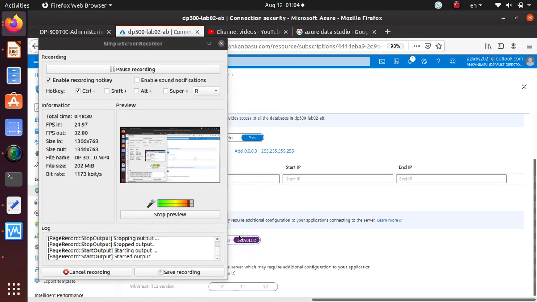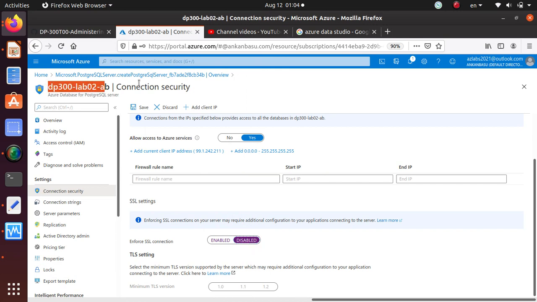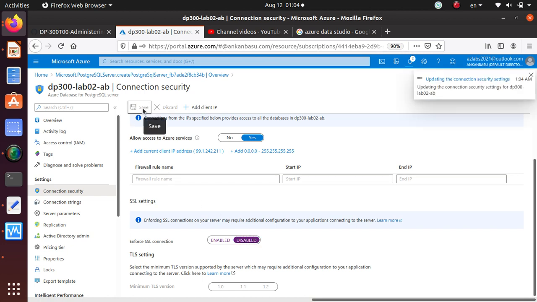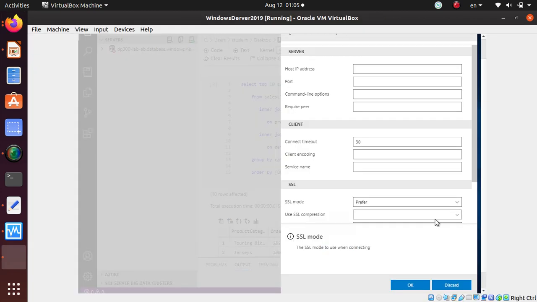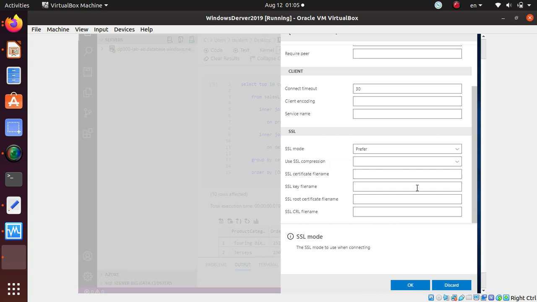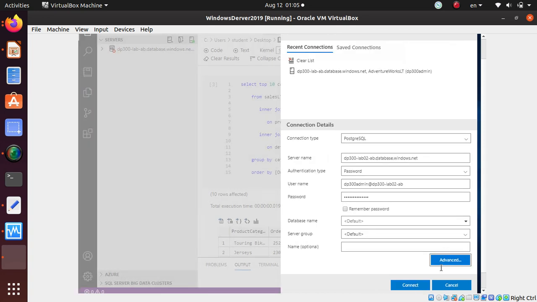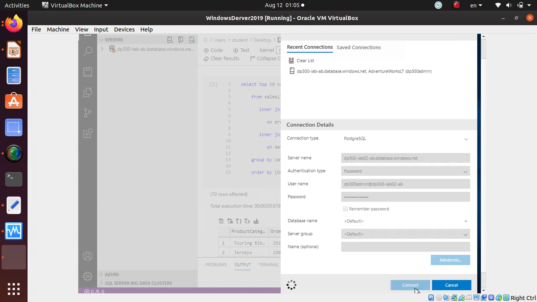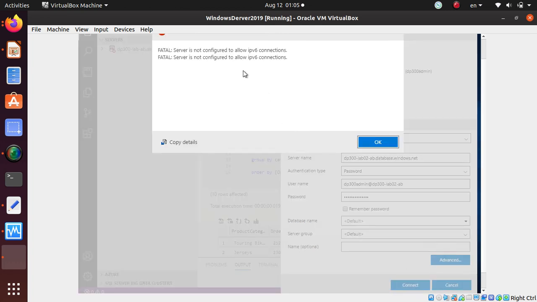What I'm going to do is come back to this database connection security, enforce SSL connection. I'm just going to disable this for now and save this configuration, because I don't want to mess with the SSL connection setting at all for my test lab. Then I'm going to go back over here, and this is how you can set up your SSL connection. I'm not doing anything, I'm just going to say okay and try to connect one more time and see if we have any success.